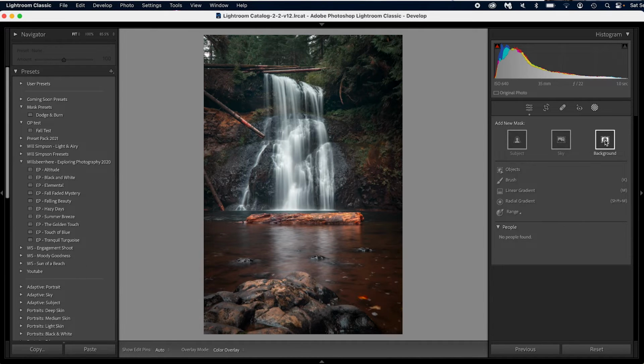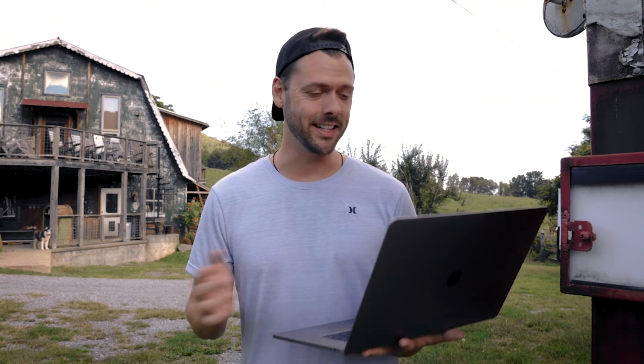And you'll notice I'm doing this outside holding my computer. That's how easy it is because I don't have a desk right now. I wanted to do this outside.